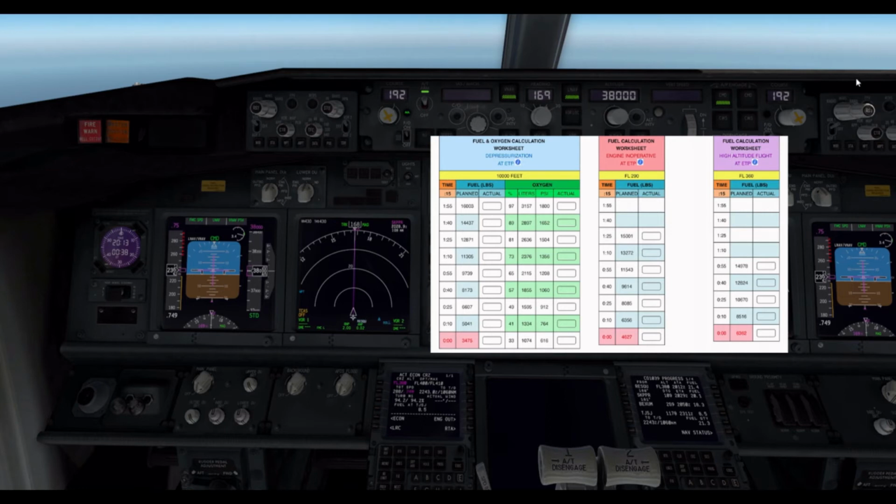The other two fuel ladders shown are just for an engine inoperative or a high altitude emergency, and they're used in the same manner just described for the first fuel ladder.